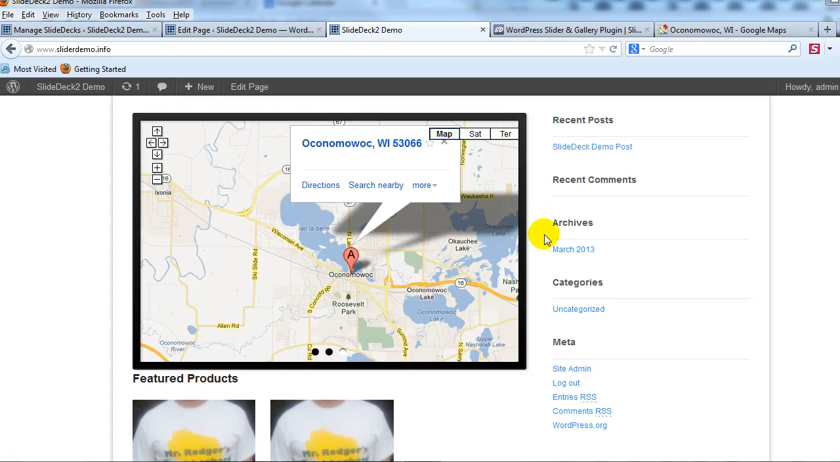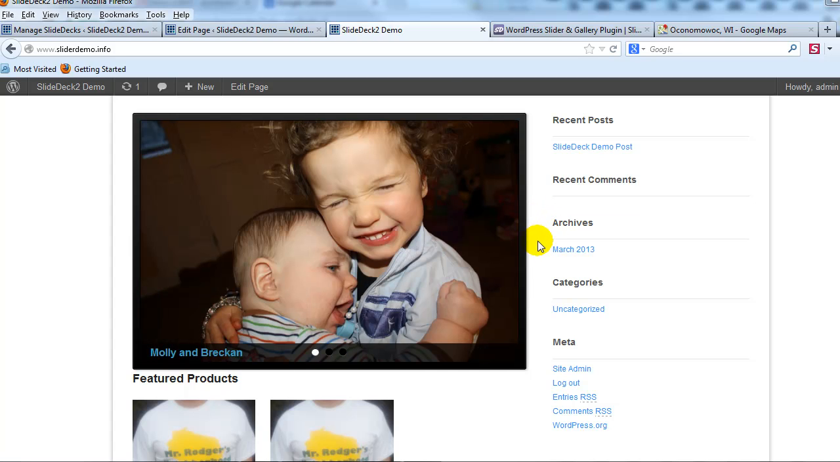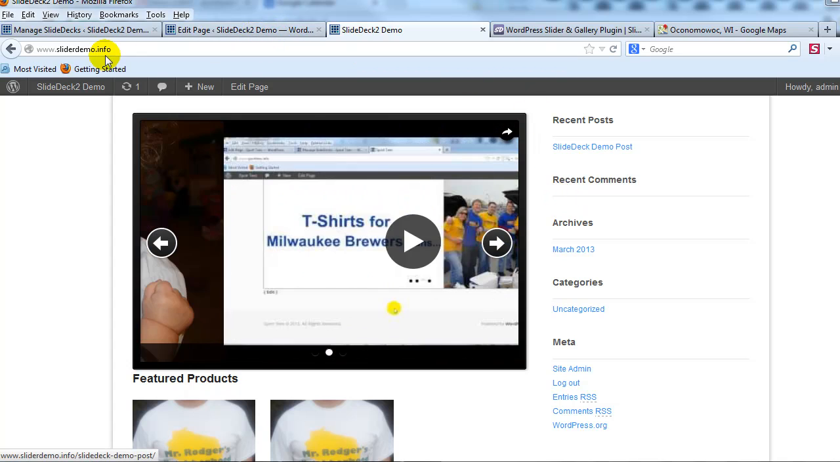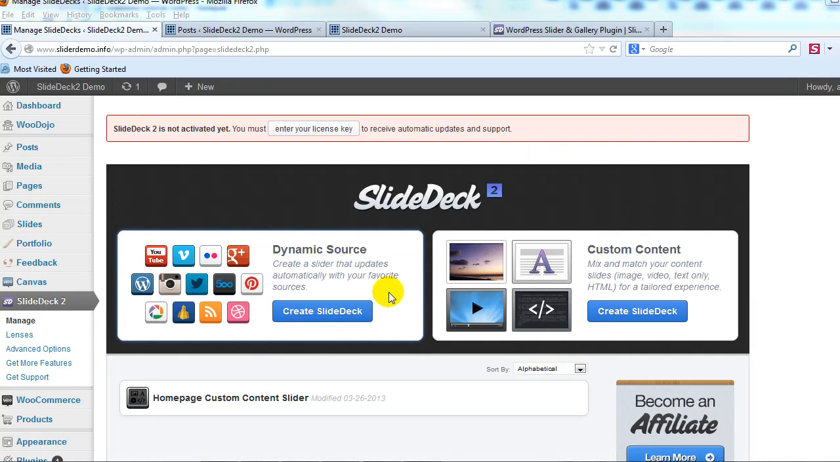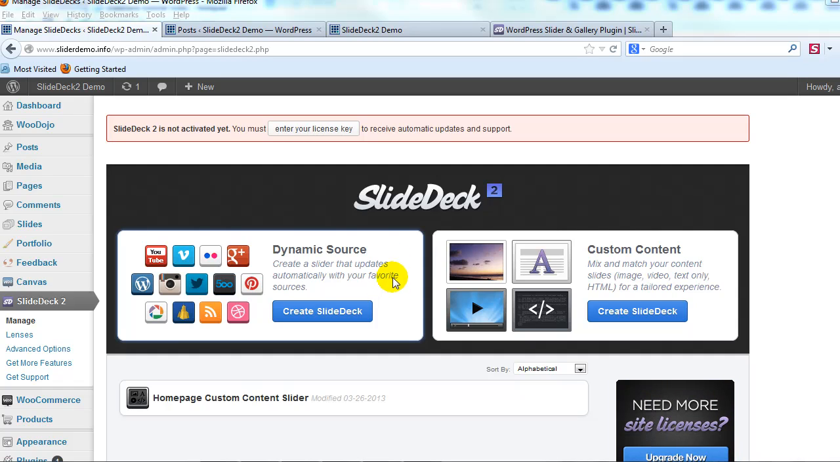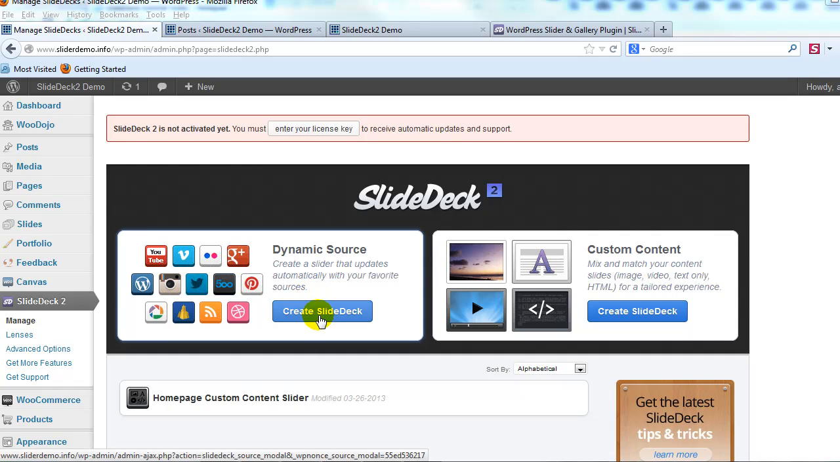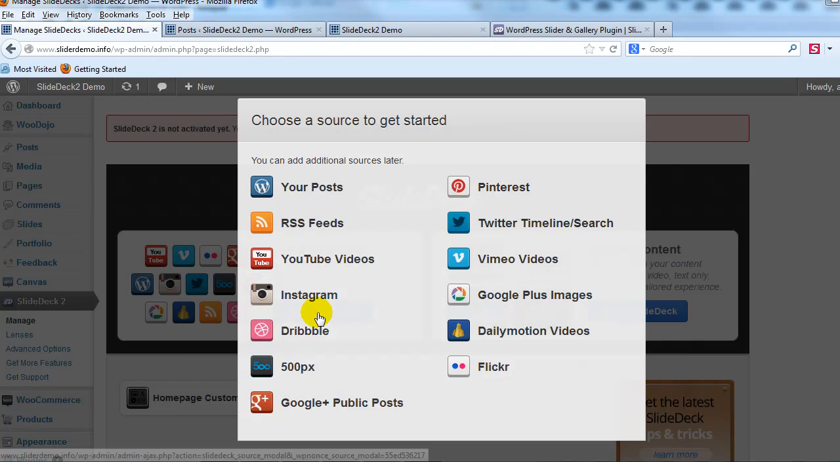I want to do one more example of creating a dynamic source slide deck content slider, so that's what we'll do next. Alright, so I'm going to pause this video, get that set up, I'll be right back. Okay, so now I want to go ahead and create a dynamic source slider, and the dynamic source slide deck pulls in content automatically and will update itself automatically based on the sources that you choose, whether it's Instagram, YouTube, Pinterest, Google+, whatever. So I'm just going to go ahead and click on Create Slide Deck.